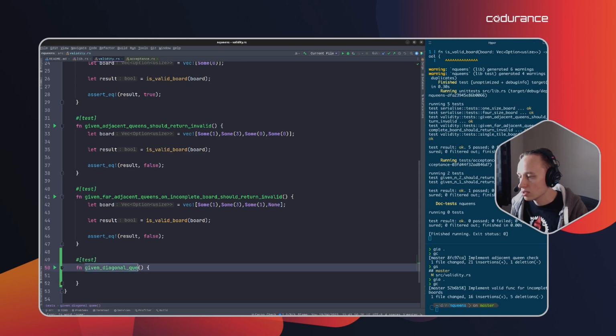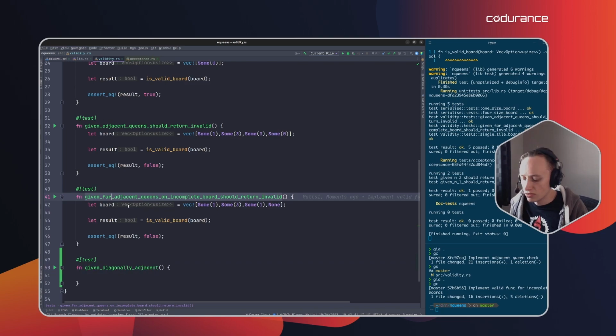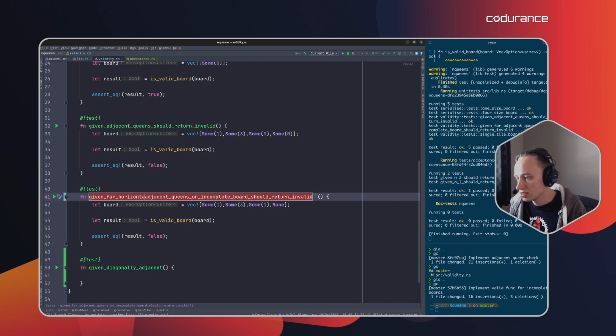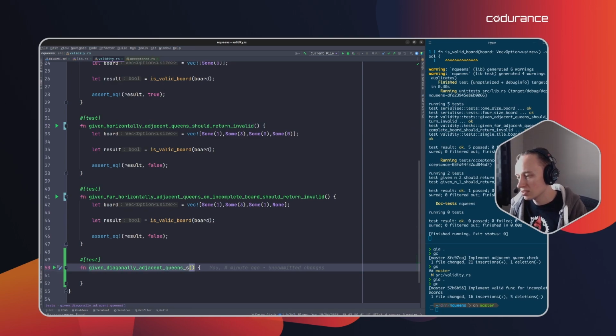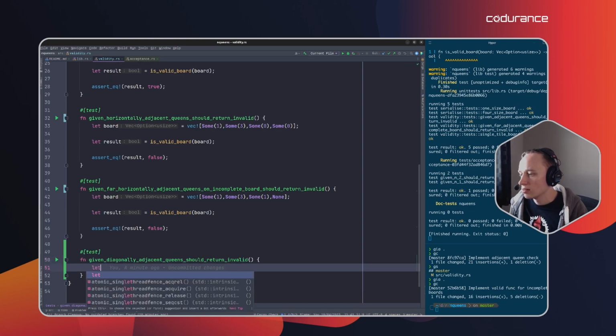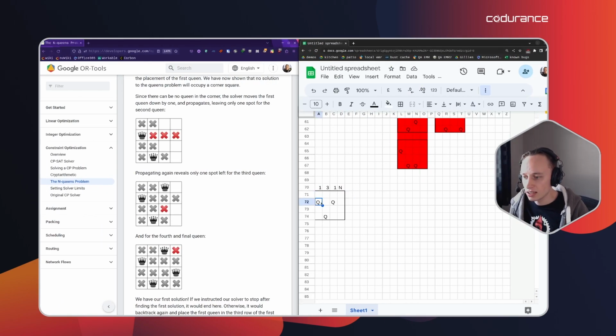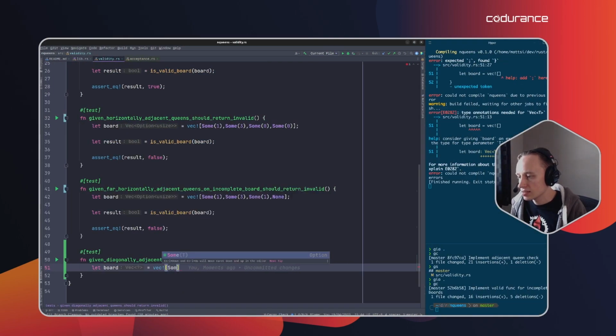Given diagonal, let's say diagonally adjacent. Let's redefine some of these ones. Given far horizontally adjacent, given horizontally adjacent, given diagonally adjacent queens should return invalid. Now let board equals vecbang, and we need a test case. So now what we can do in incomplete boards, we can create test cases much more easily. So we can just do that, right? And that's 0, 1, easy. So that's sum 0, sum 1, none, none.